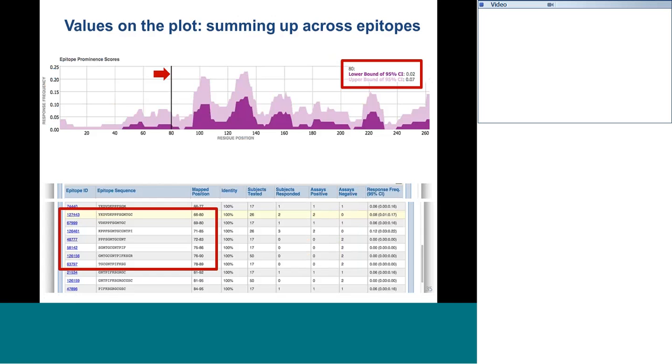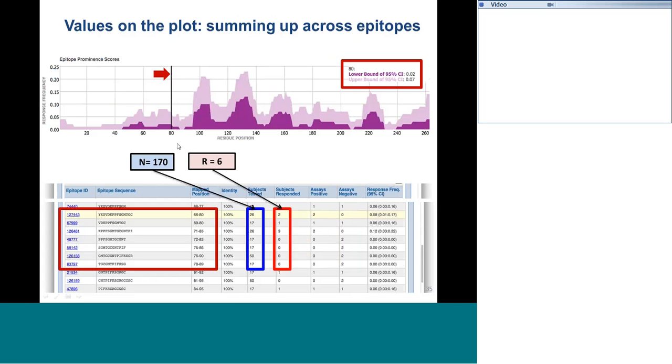Again, this is how the top graphs are made in response to the numbers in the table. We look at position 80 and the specific epitope, and we sum up the number of subject cases, that will be our N, the total number of subjects, and the number of respondents, the 6. Then we calculate the R score as R divided by N, and for this number we calculate the confidence interval, and that's what we report in the result.